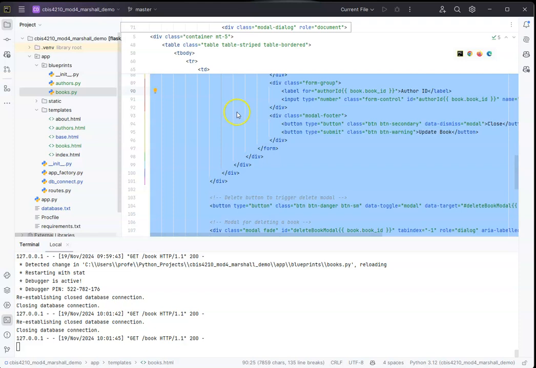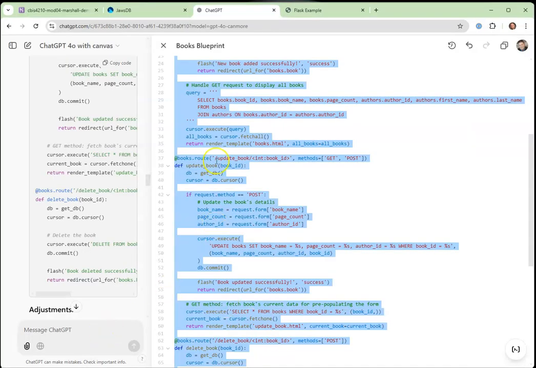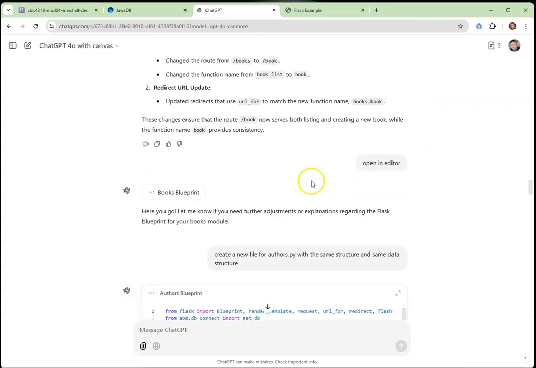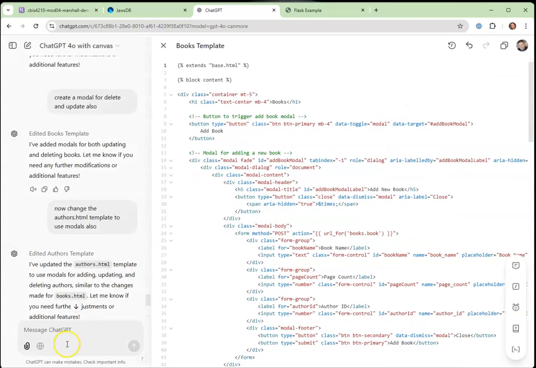I could copy the whole thing, but instead, why don't I just go back and tell it. I'm going to close this. I'm going to go back down to the books blueprint, author's template, books template here. I'm going to say, adjust this books.html template to show the data coming from the new books.py to include the author's name. And that should give it enough information to know what I'm trying to do.